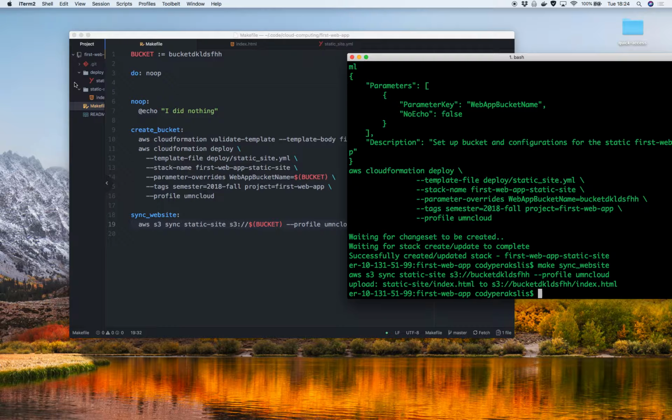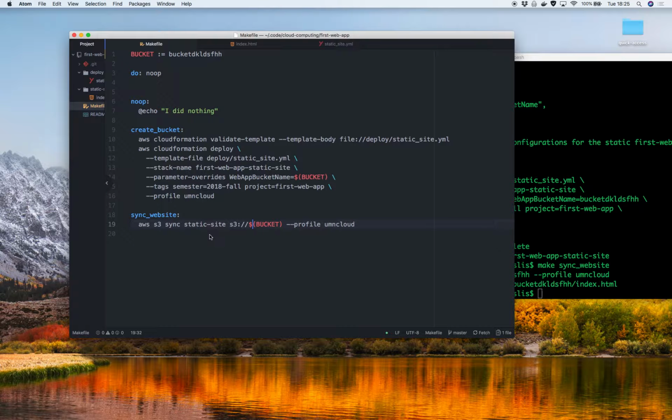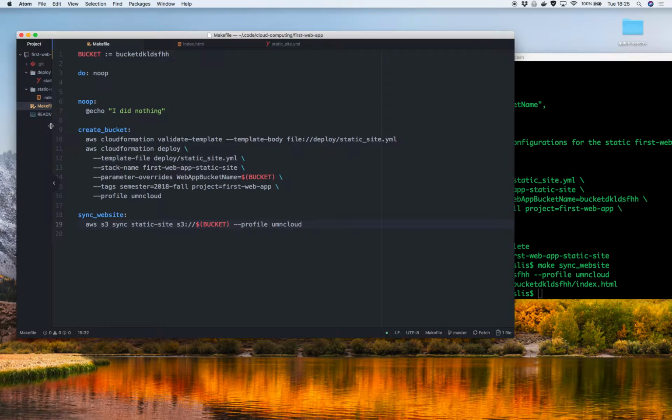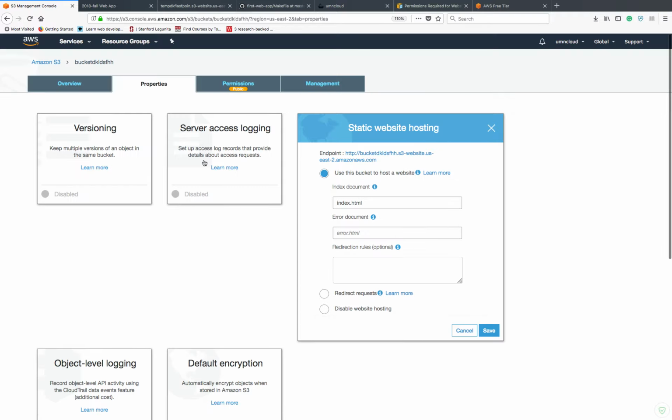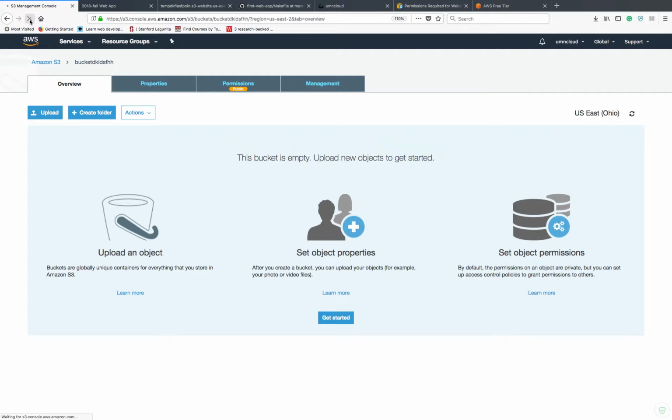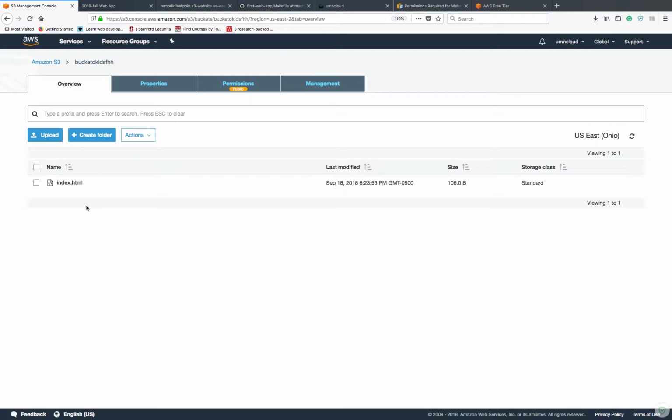Nice. So, yeah. Which line uploads the index.html file? Yep. Line 19. It uploads everything within the static site folder, which is only index.html. So if we go here and we look at refresh, look at the contents, that's index.html.